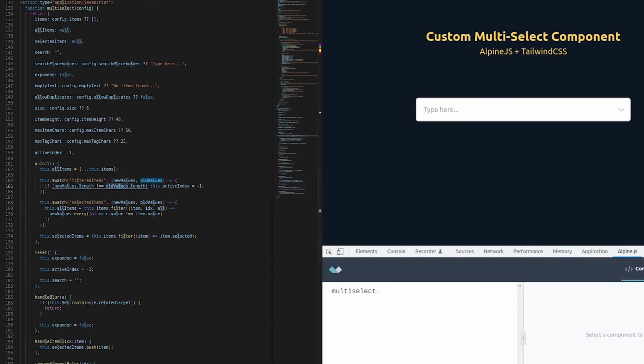So next up, let's add the functionality to allow duplicates, and this is quite simple since we already have this watcher here, the selectedItems watcher, because this handles removing the already selected elements from the dropdown list and prevents duplicates.